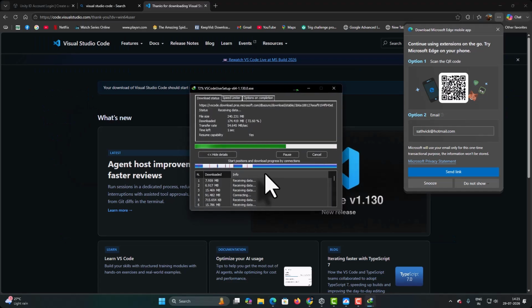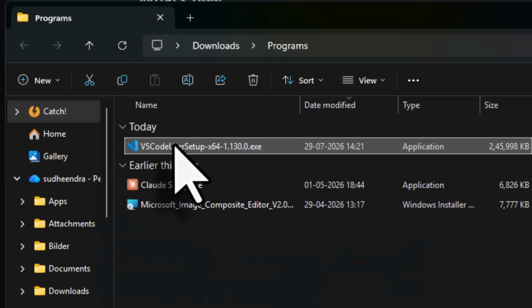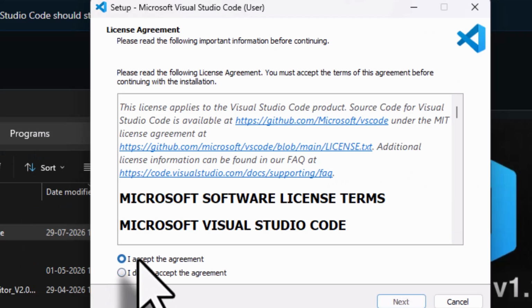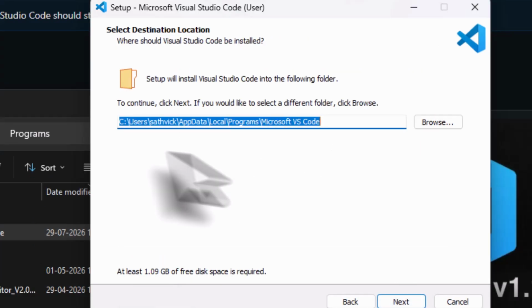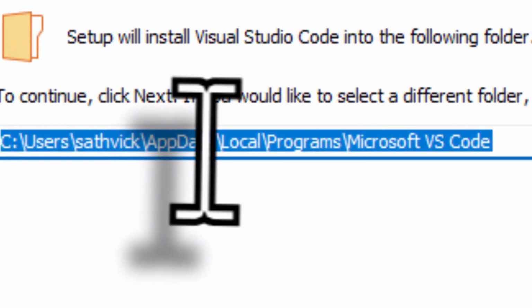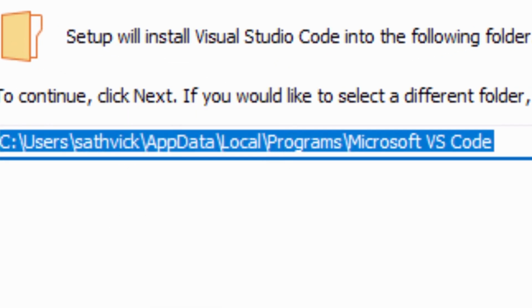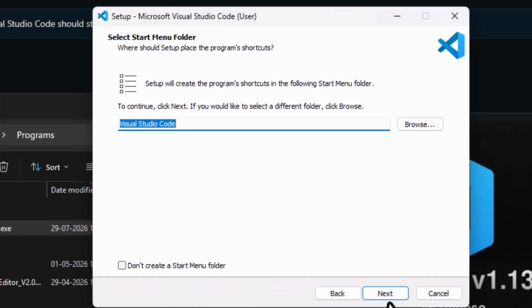Wait for this to download. Now once it is downloaded, double click to launch. Click on I accept the agreement. Click next. Leave the path at its default path. It will be in the AppData Local Programs folder. Click on next. Start menu option, leave it as it is.